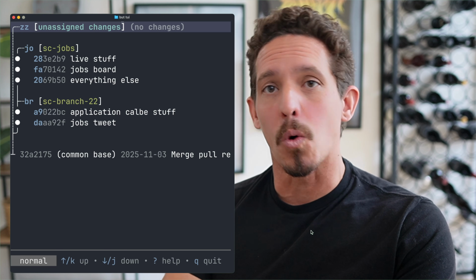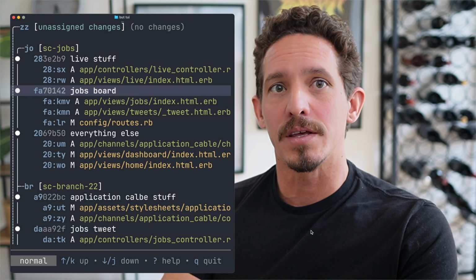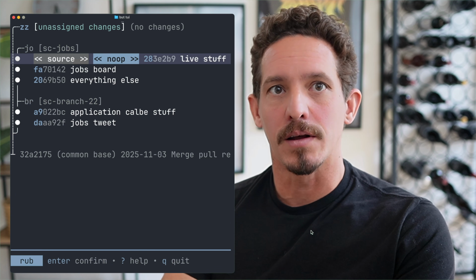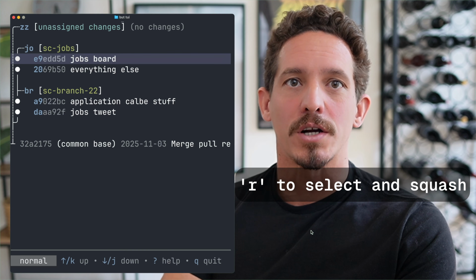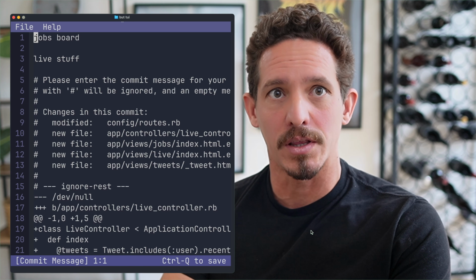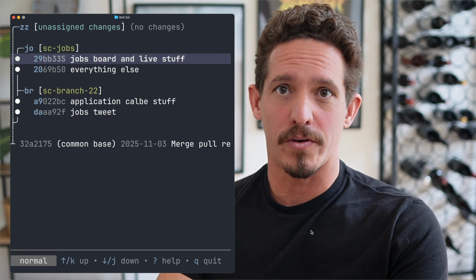I can also squash commits together. So let's say this jobs board and live stuff, I want them to actually be one commit. I can, again, hit R and I can squash these into one commit. And then if I hit enter, I can change the commit message if I'd like to. You can do this with multiple files at one time.